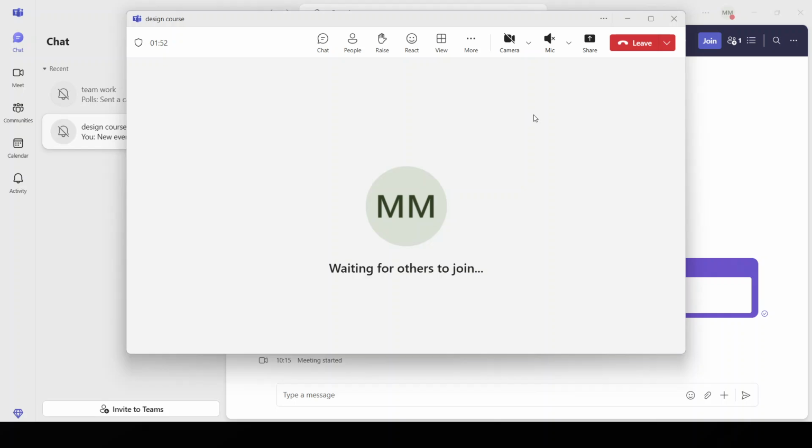Remember to keep your communication clear and engage with your audience throughout your presentation. Using tools like the chat feature or prompting interactive discussion are both effective strategies. With these methods, your presentations in Microsoft Teams can become more dynamic and engaging.